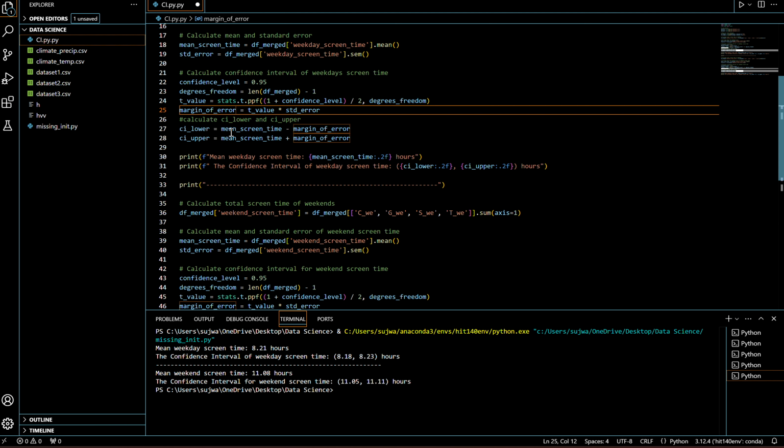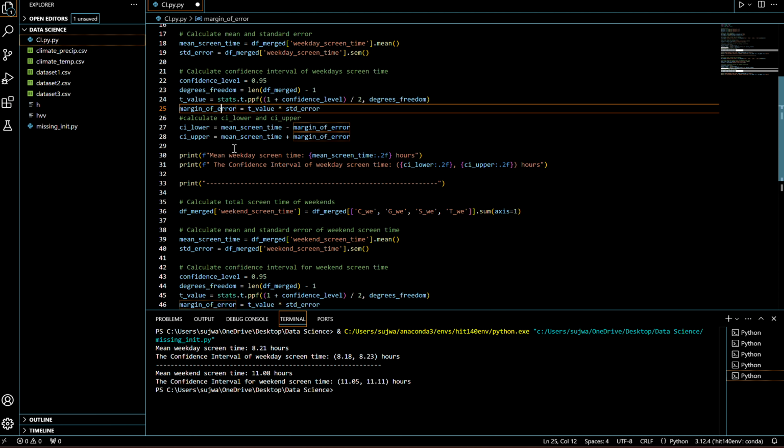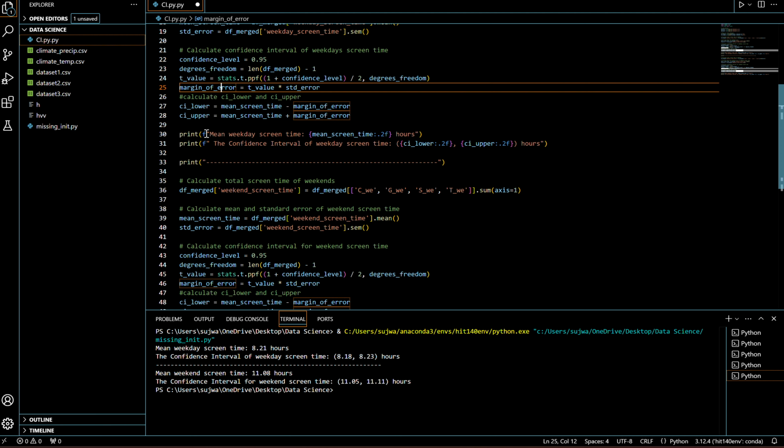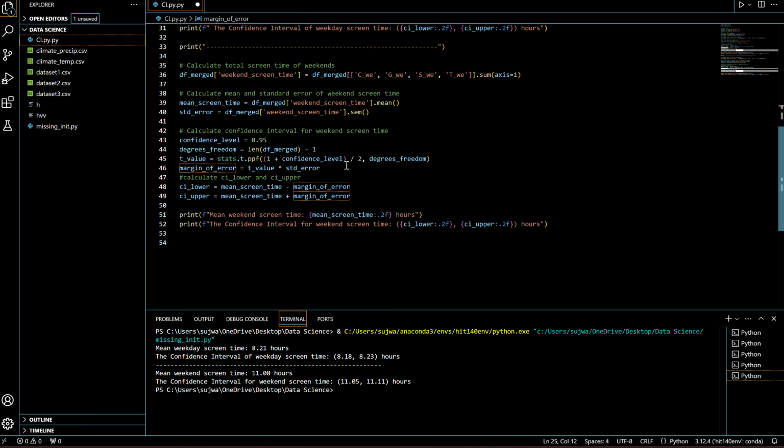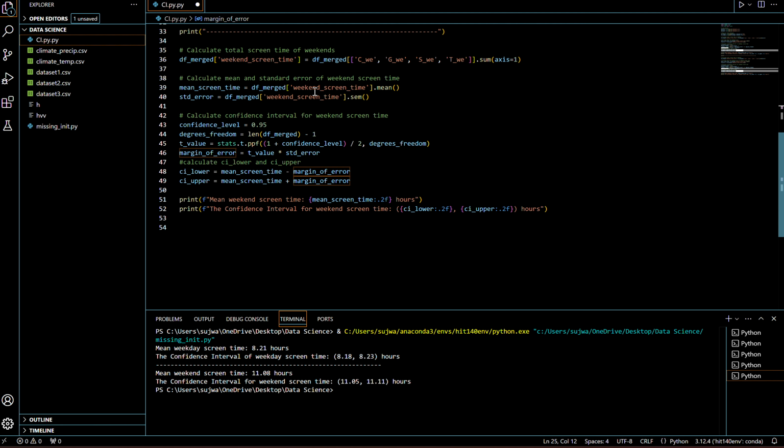It's just a formula: mean screen time minus margin of error for CI lower, and mean screen time plus margin of error for CI upper. Then I have printed the mean of weekdays screen time and the confidence interval of weekdays screen time. The same applies for the weekend, but we need to replace the screen time with that of the weekend.